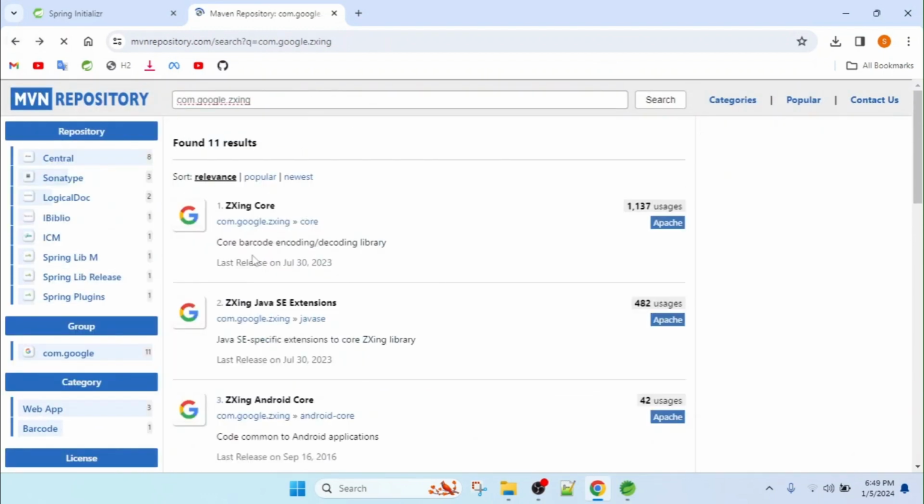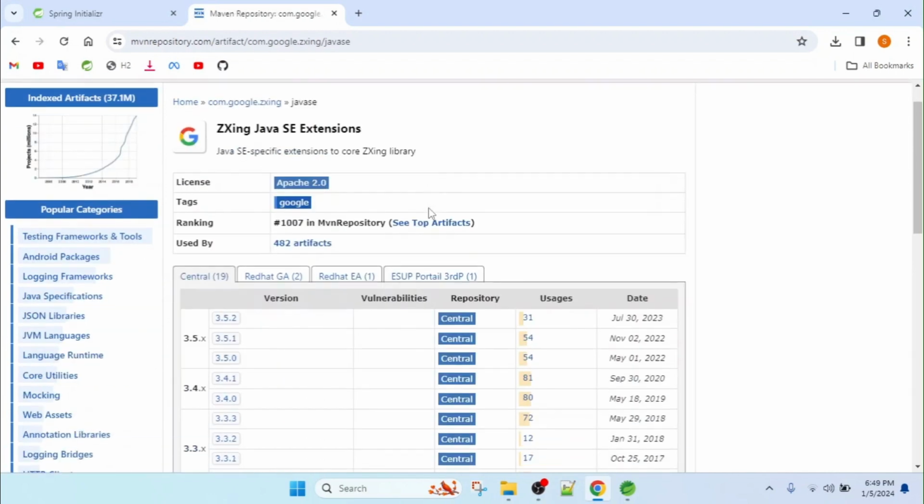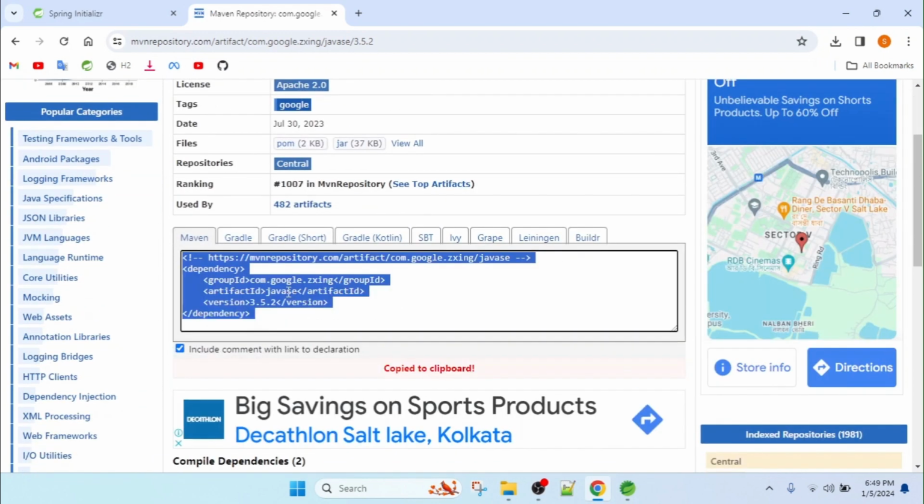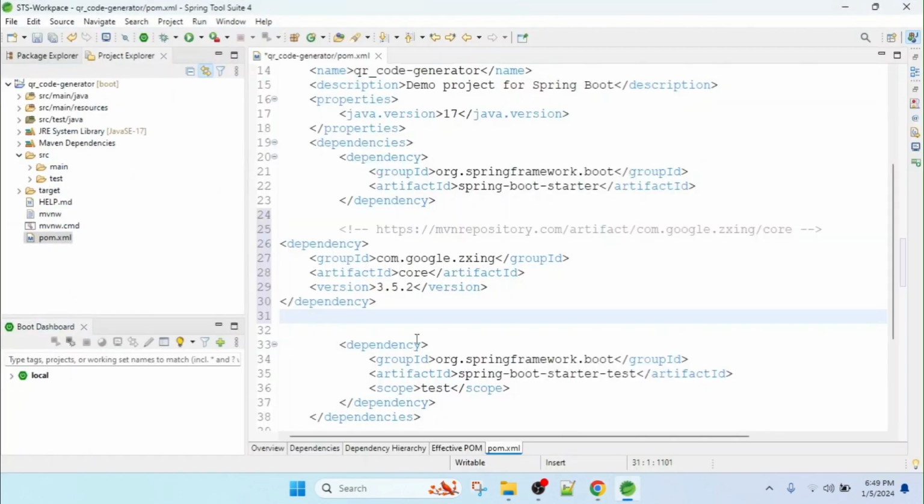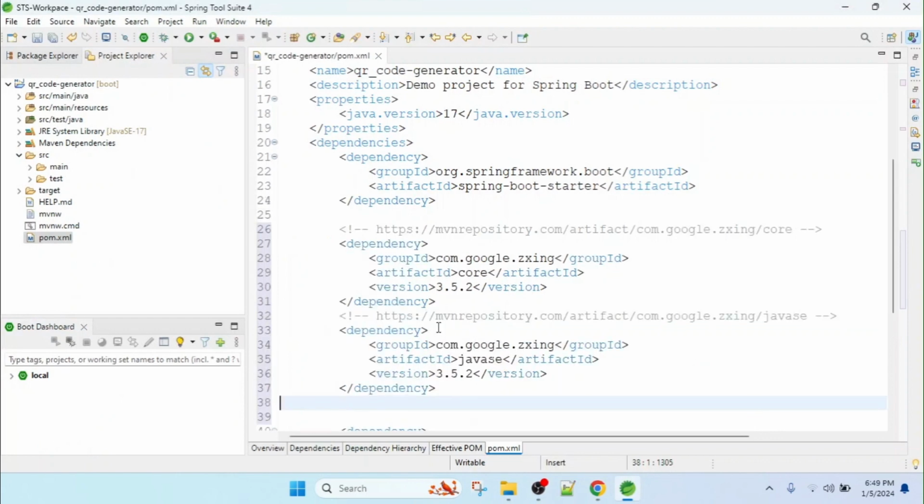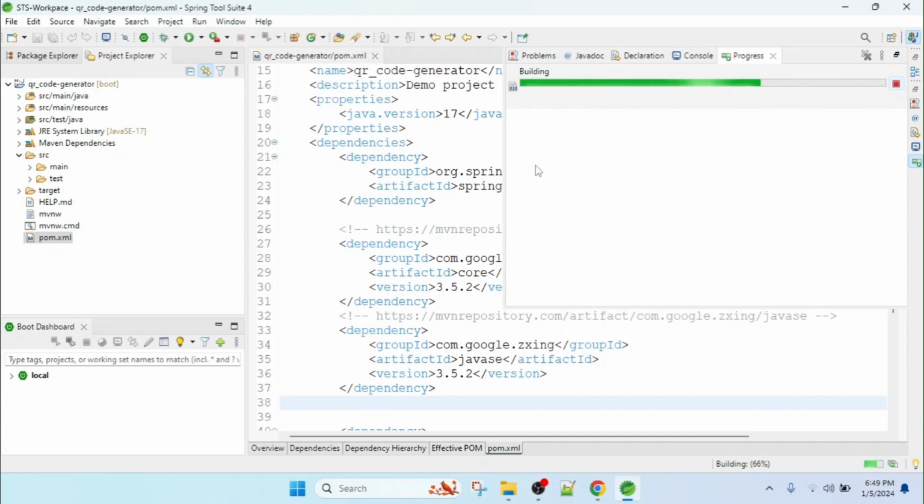After that I come again to the Maven repository, either search, or you can use the back button, and after that you need to click on zxing Java SE extension, and I'm going to click on 3.5.2. So now click on the dependency, and paste it here. After that I use the shortcut key Control Shift F for formatting the code. So now it's starting to build the file.